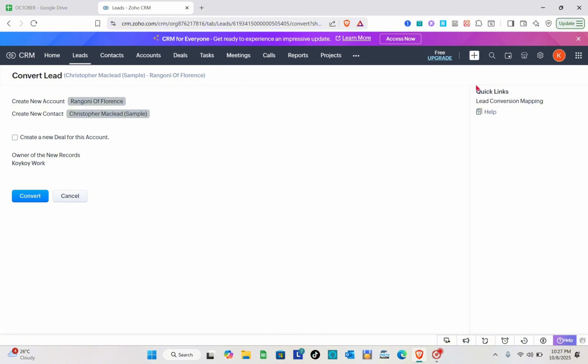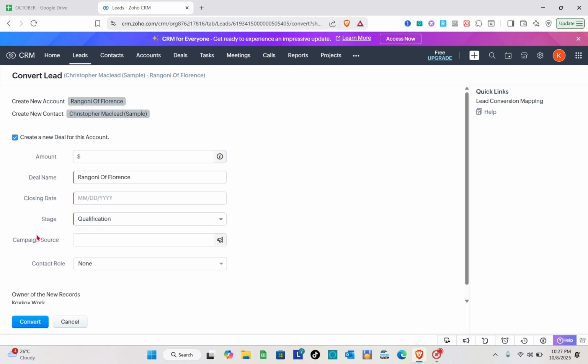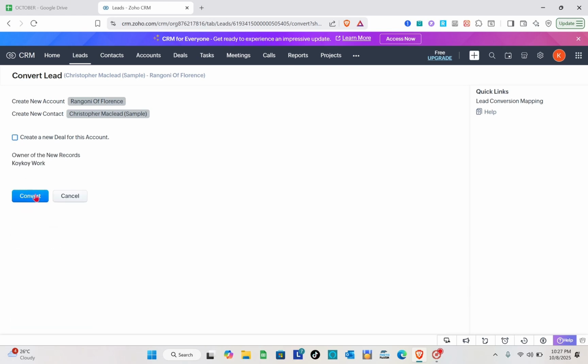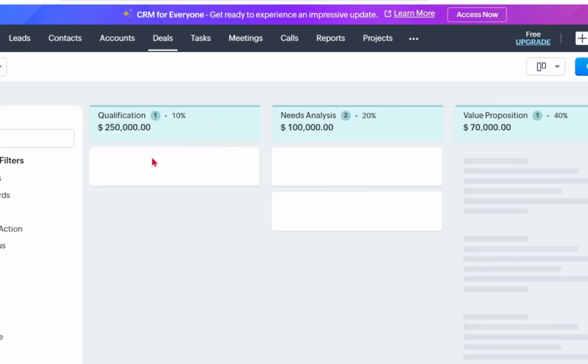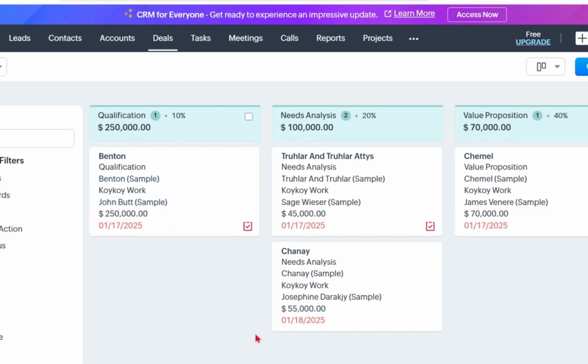Okay, so now you can track the sale under the deals tab. So you have that right here. So just click on convert after that. So let me just click on it and click on convert. Okay, so now let's go to the deals section. Okay, so we can now see that right here.